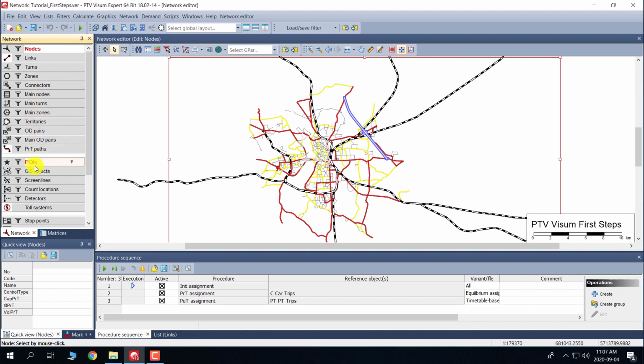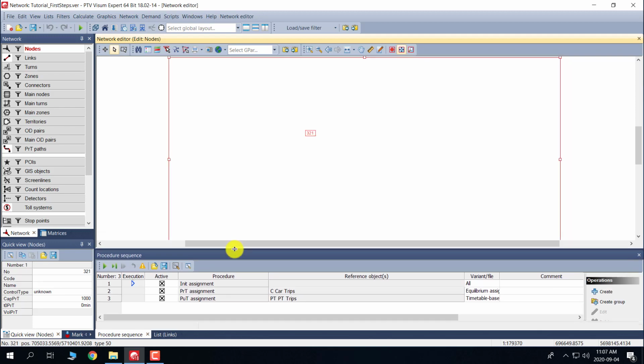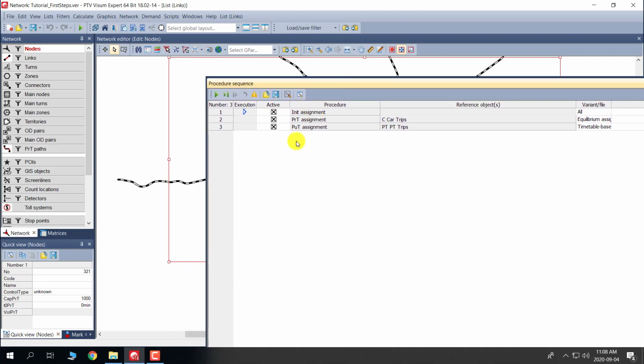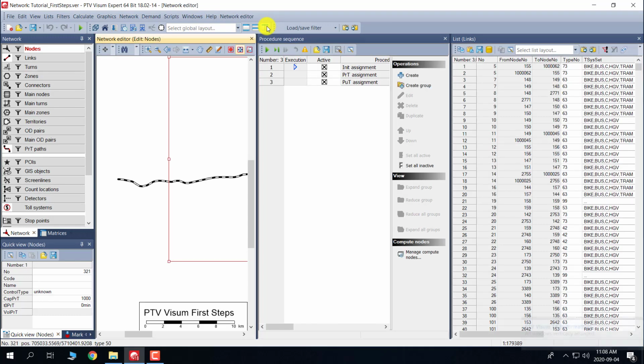A network view with some available network objects to choose from. Here is a quick view window which gives us information about the selected objects. Like if we choose any node, it will show us some information about the nodes. The layout of the additional tables is not fixed. They can be varied in size, they can be moved, and they can be arranged at different positions of the new window.